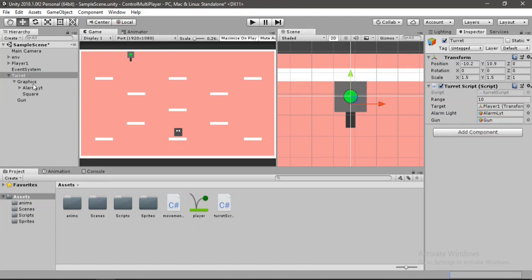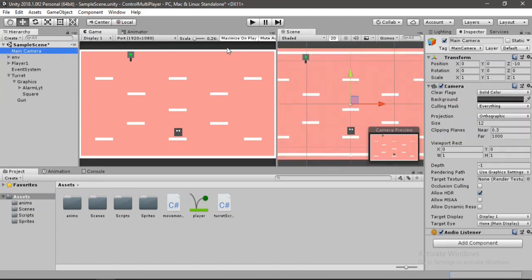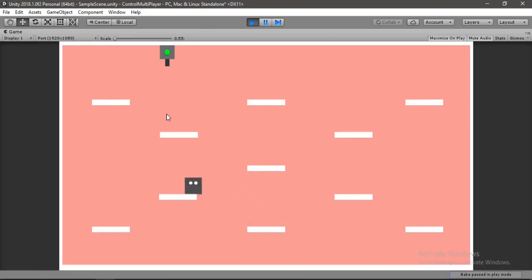And now we can just zoom out and hit play. Let's see if it's working. Alright, as you can see here, the gun actually follows the direction of our player. That's cool. And if we get away, it stops following. So now the only thing left here is to make the turret shoot the player.